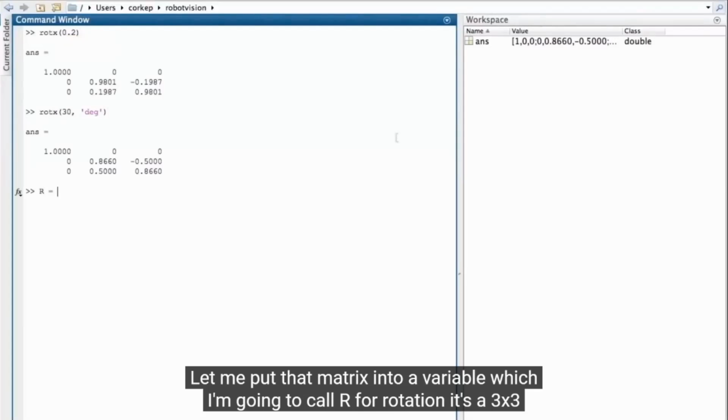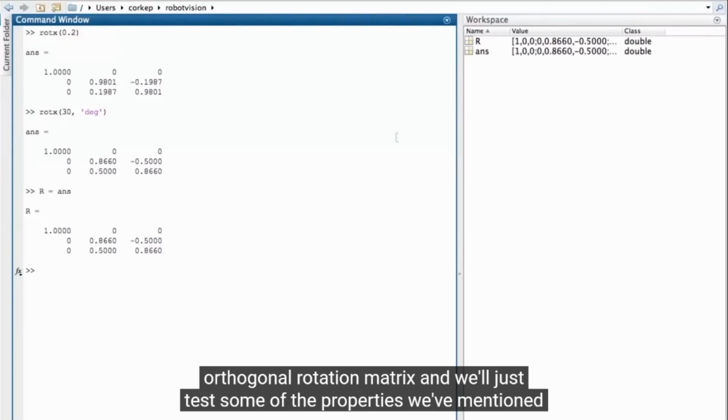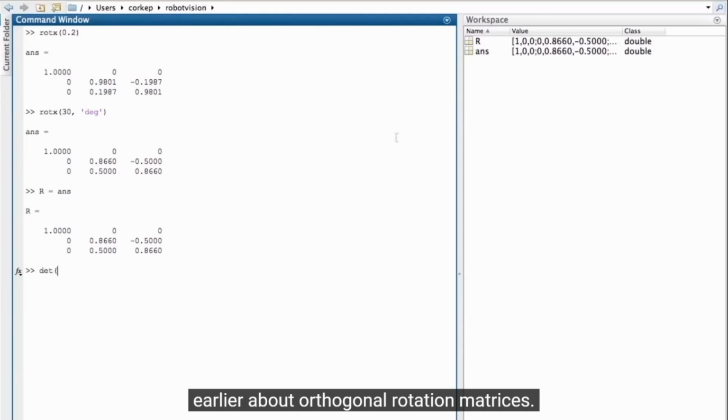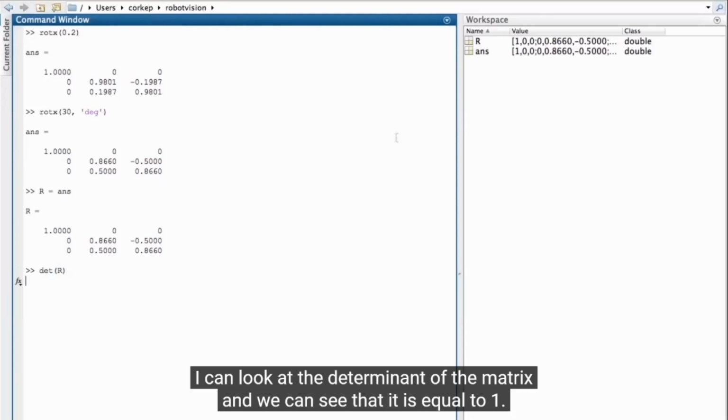Let me put that matrix into a variable which I'm going to call R for rotation. It's a 3 by 3 orthogonal rotation matrix. And let's just test some of the properties we mentioned earlier about orthogonal rotation matrices. I can look at the determinant of the matrix and we can see that it is equal to 1.